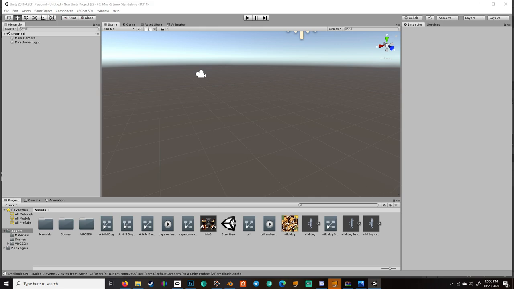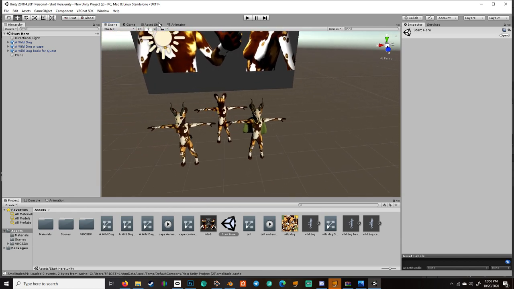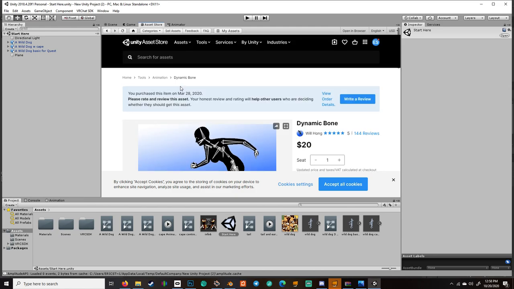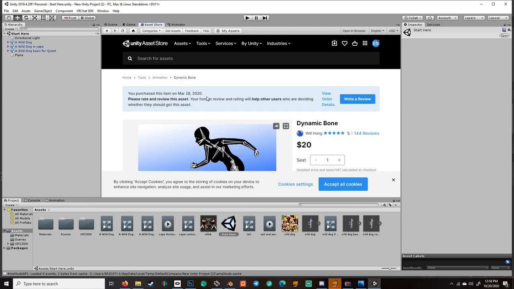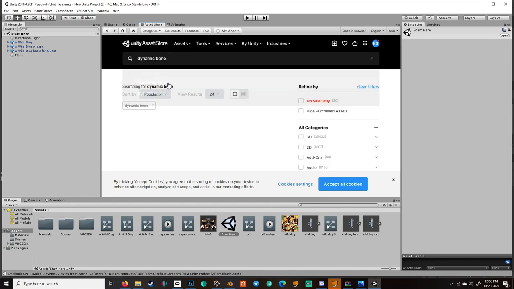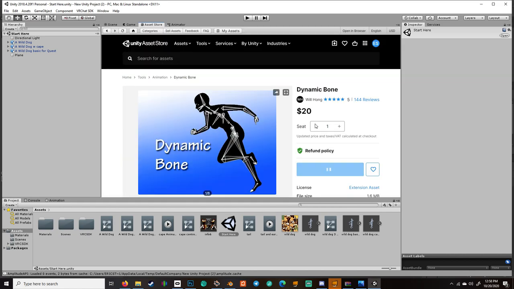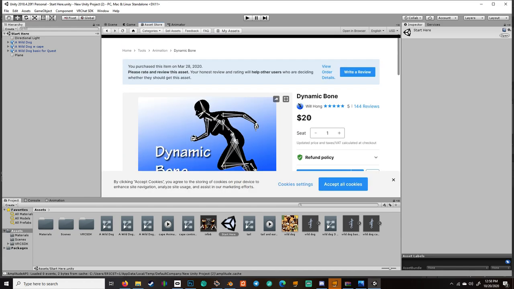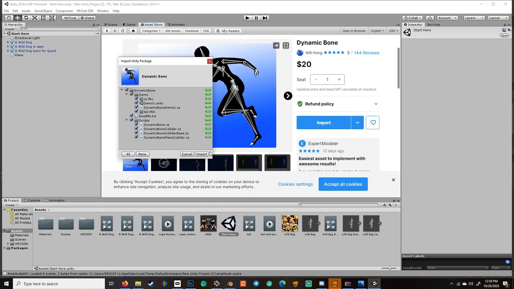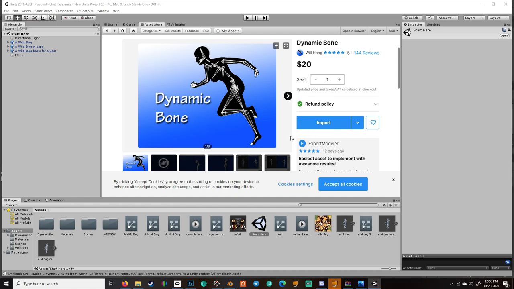Then we're going to click on Start Here Scene. That's going to load in pre-made avatars. Then we want to go to the Asset Store. And you'll need Dynamic Bone. So it may not automatically appear like I have here. So you just search for Dynamic Bone. Click that. And if you have not already purchased it, it will cost $20. Otherwise, you just say Import. This is what allows the cape and tail and ears to move reactively as your avatar moves around.